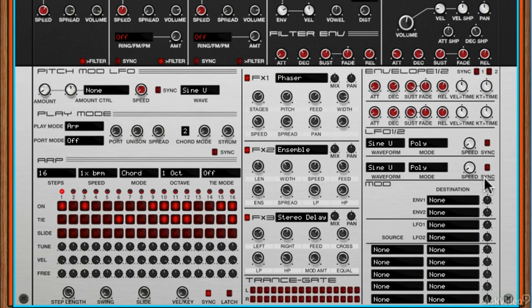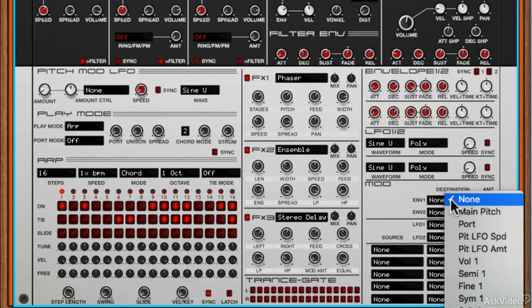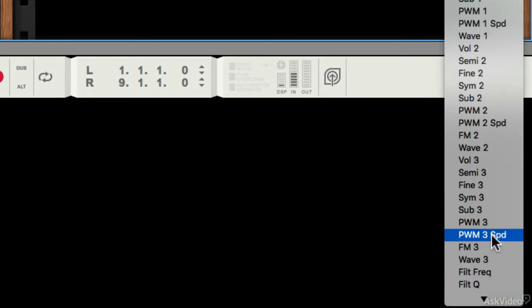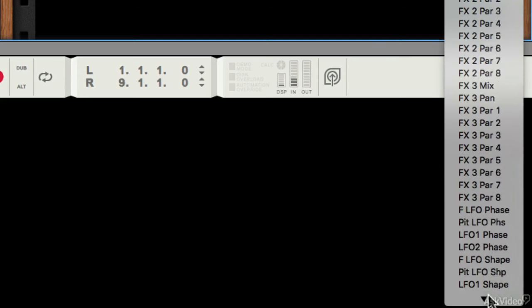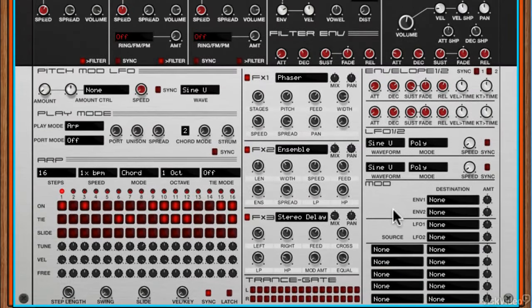There's also a transgate and a fully featured mod matrix or mod option area down here, so you can really map anything to anything. And again, I don't really have to explain it to you. There's a lot of options when it comes to what you can modulate. Yeah, a lot. So really flexible. Again, I think that's the name of the game here really. It's an incredibly flexible synth, and it sounds awesome as well.